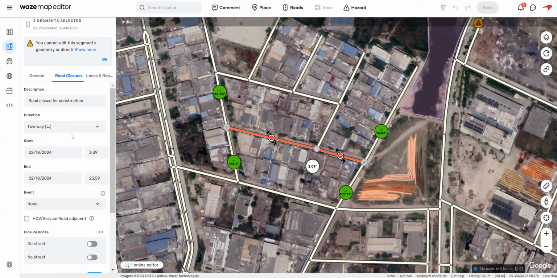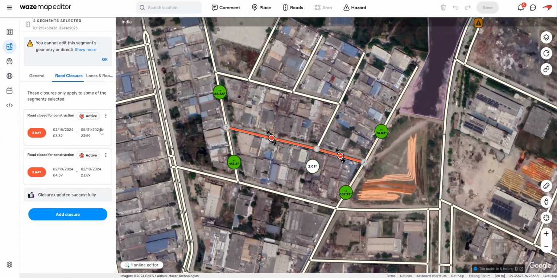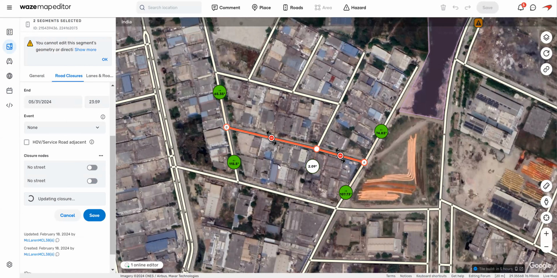You can go in there and adjust it for 3 months later. So we normally go till the end. Because this is already saved, this is basically just an update. So it did it for the first one, then you need to do it for the second one. May 31st, and click save.